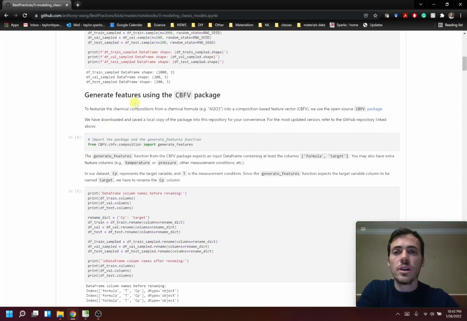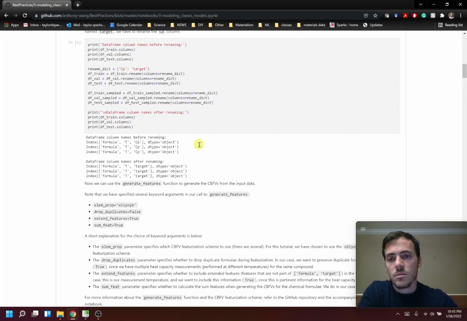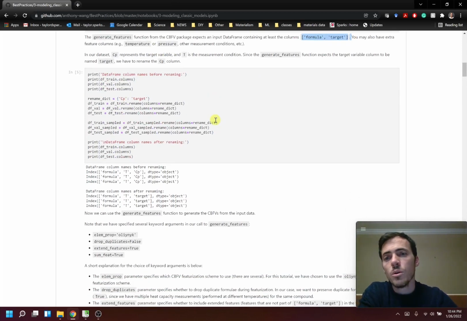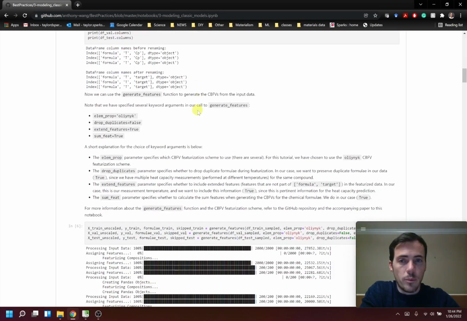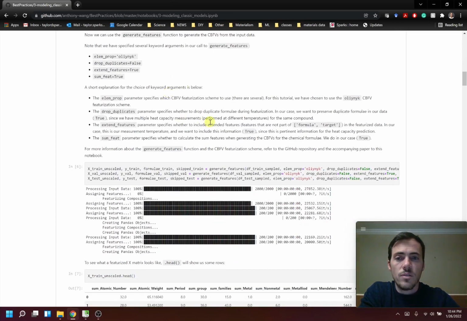Then we need to generate our features using the composition-based feature vector package. We've recently made this pip installable, so it's even easier. The code is slightly different. You saw it in our previous video, but it's even easier. Okay. So here all I'm doing is I'm renaming some of the columns because the composition-based feature vector expects the input columns to be formula and target. Okay. So here we go ahead and do that renaming. So now that they're renamed, we are now able to use our composition-based feature vector.